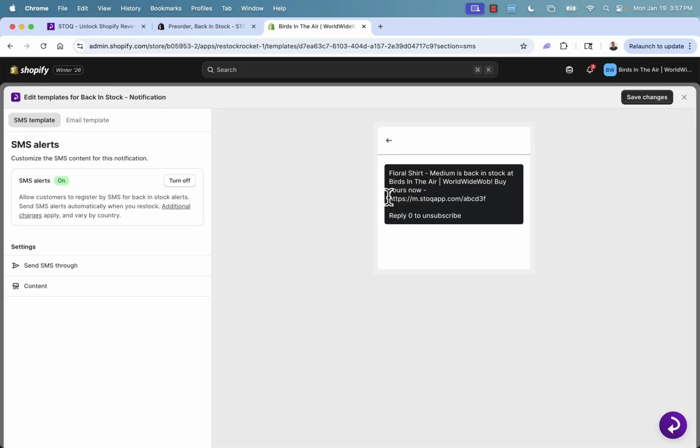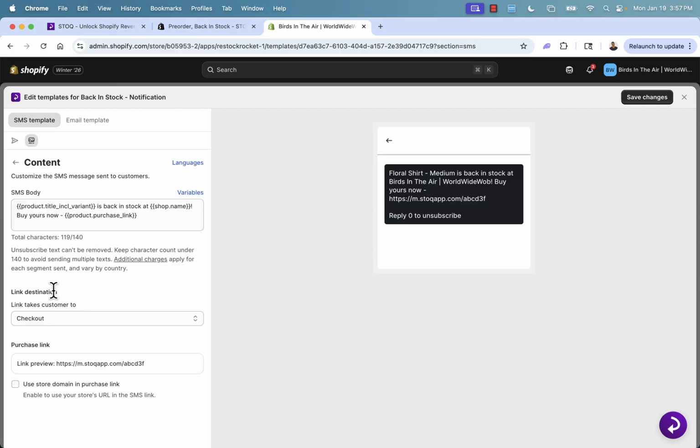Let me click into the SMS first. Literally right over here, we can change the content. We could automatically grab the product title, including the variant, what they selected that they want to be notified for. Back in stock, it's going to automatically show your store name, and it's going to have the link directly to the product. You have about 140 characters here for SMS. Make sure that you stay within that limit.